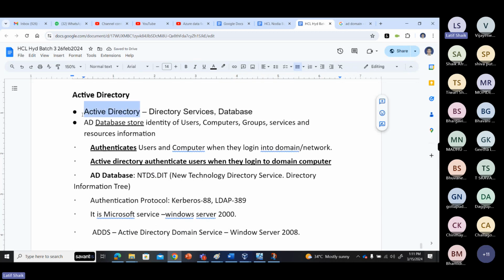Okay. What is Active Directory? It provides directory services. It means it stores and maintains the database, and it authenticates and authorizes.